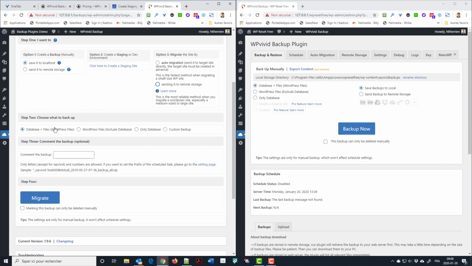Then step 2, you choose what you want to back up. So this is the same thing as the window here. We can back up the database and files, all the files, just the files, or just the database. Or of course, you can have a custom backup, which is the only thing missing here in the free version. You have create a staging site, which is only for Pro, and you have custom, which is only Pro. But the first 3 are the same in both the free and the paid version.